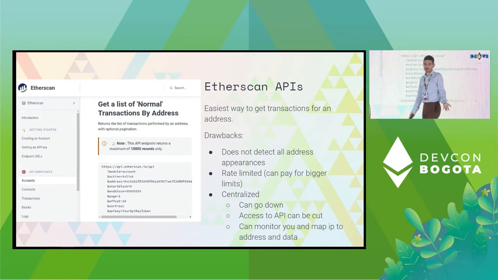It's not all gloom and doom, though. There are ways to do this. Etherscan, again, comes to the rescue. They have many APIs, and if you combine three, I think, so this one for transactions, then there is one for ERC20 transfers and one for NFTs. If you combine all of them, you get a pretty accurate picture of what transactions your address has done.